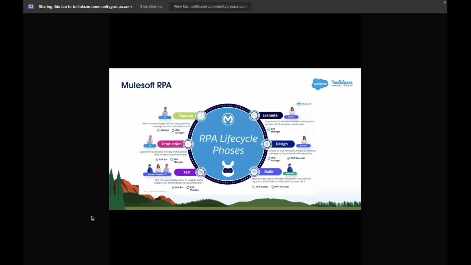We decide that if I find out yes, it can be automated using Mulesoft RPA, then we can design the RPA process. Now again, this design phase is where I will get a high level overview about how the RPA processes are and what kind of systems are involved. I can then design the RPA process. You can design it in a tool called RPA Manager, or you can also use an RPA recorder.